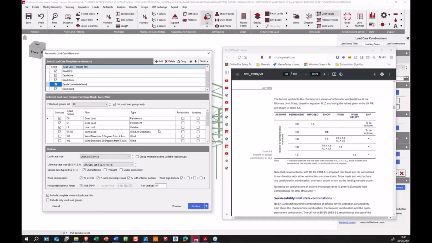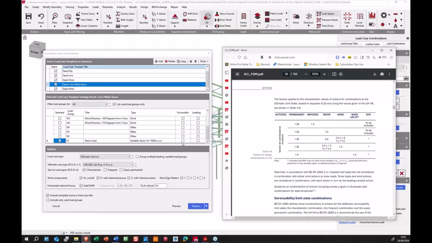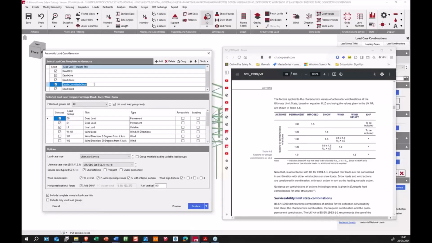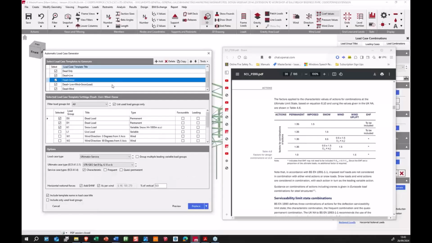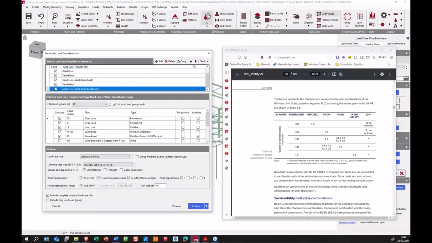We then have dead plus live plus wind, and I'm going to say plus snow. So dead plus live plus wind in all directions plus snow, and we're going to say that snow is leading. So we can check the leading box there, and that is dead plus live plus wind plus snow. Now I'm going to copy that down, and it's as simple as unchecking our snow load, leaving our wind load as a leading variation.